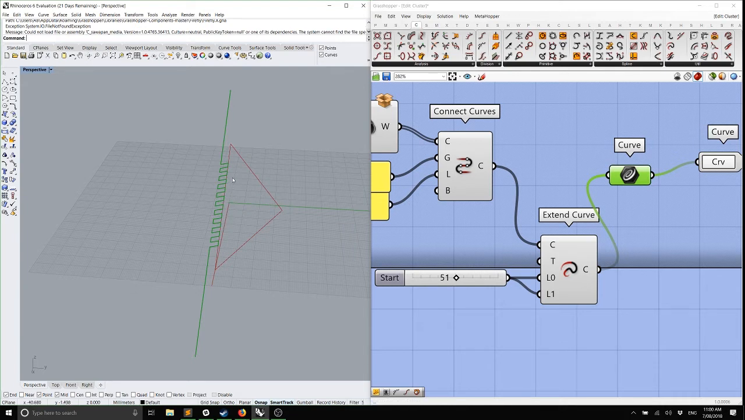Shouldn't the number slider be on the outside? No, let's keep it inside, because it'll apply to all of them, right? All of them are going to be extended. Yes, that was a question?